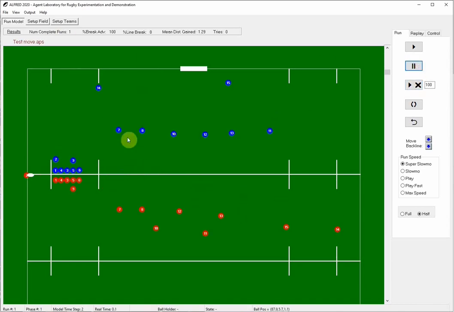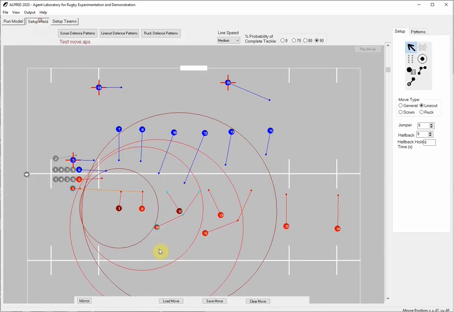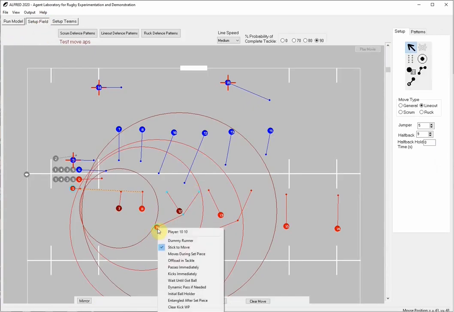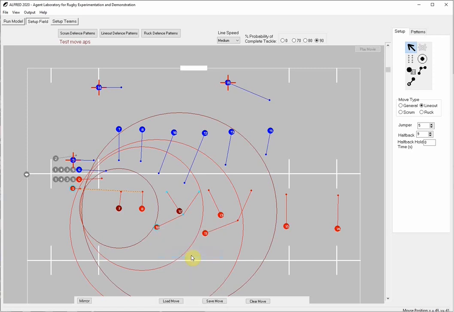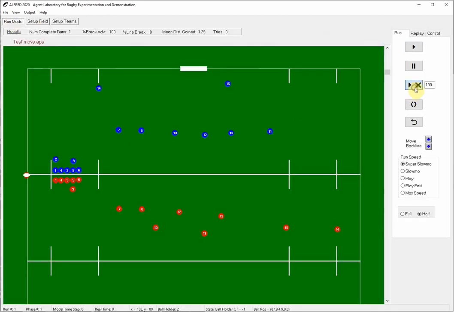Suppose we think that 10 is still running too late. Another option we have here is to use the moves during set piece option. What that means is that 10 can move while the set piece is occurring. If I run this now, you'll see that 10 will start to move even though the set piece is in play, so 10 will move before all the other players.